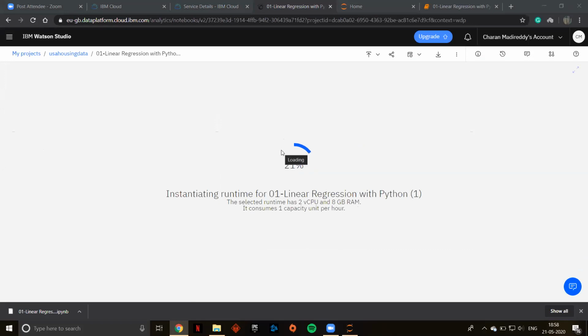Now, this Watson is instantiating our Python file.